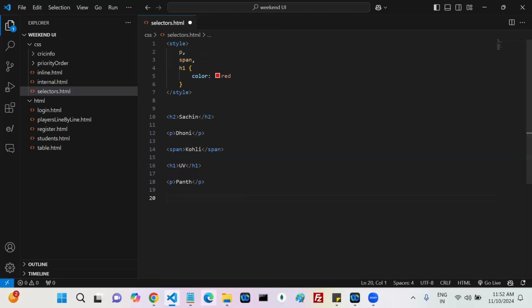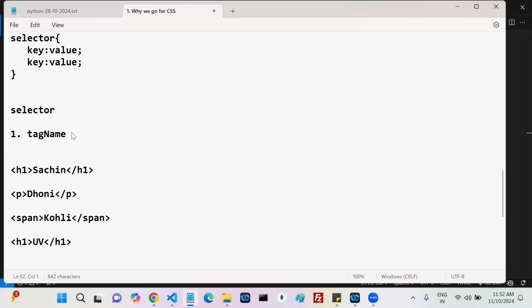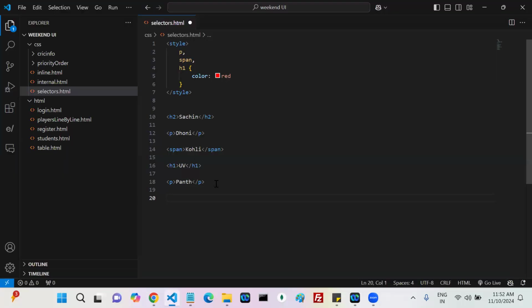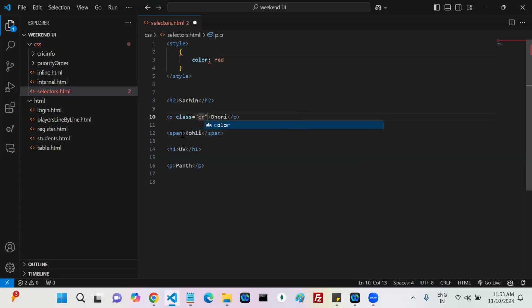There is one more selector, not the tag name selector, that is the class selector. What is that? Class. So total 3 elements are there. In future it may be 300, I don't know. So don't go with the tag name selector. If you want to apply the same CSS properties for multiple elements, go with the class name selector. So how can we apply the class name?